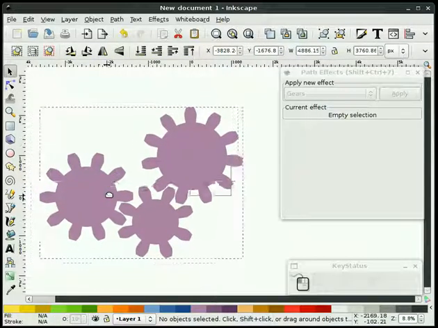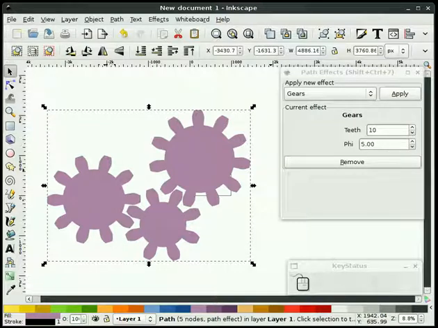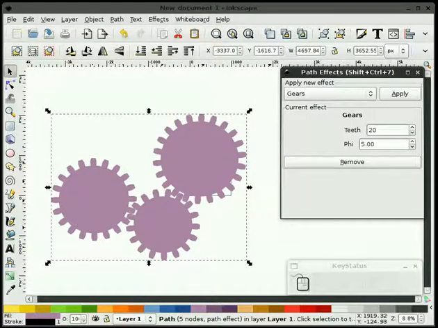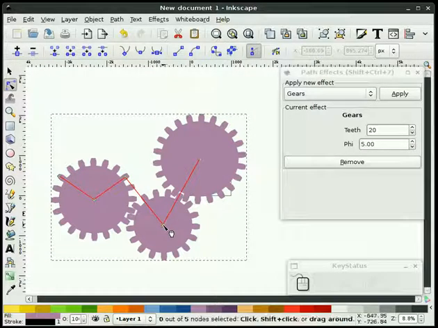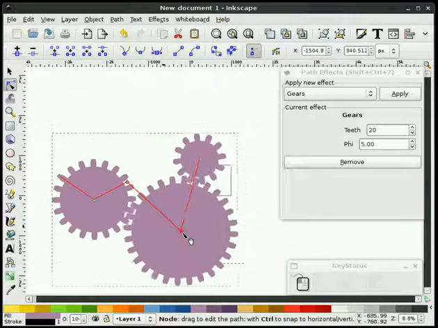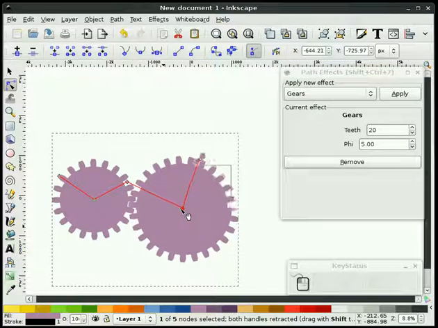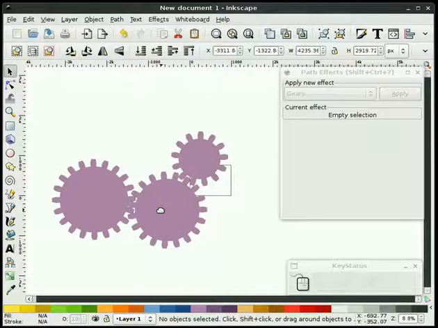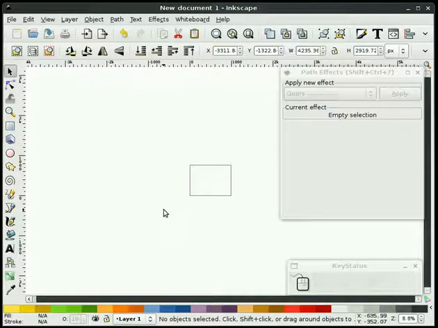Okay, and I'm not sure exactly what you would use this for, but it's just a little fun to play with. You can see that I've got 10 teeth on all these gears. If I want to add more, I can go ahead and do that, and just change my path by double clicking on it. You can see that it changes the ratio here. And that's that effect. Okay, nothing much else to show on that particular one, so I'm going to go ahead and delete it.